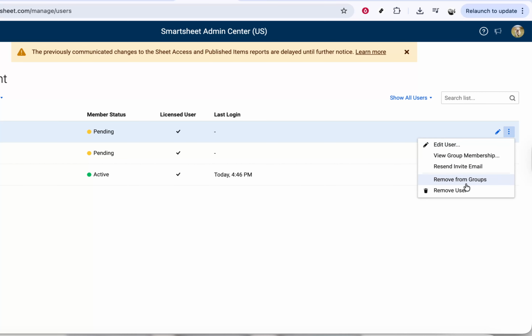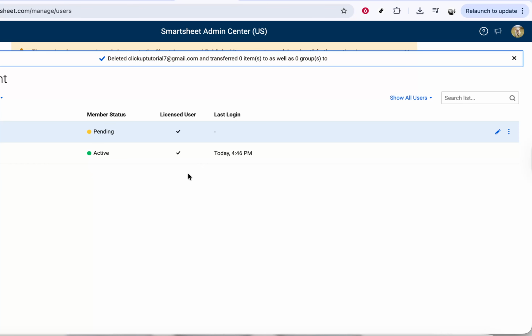Once you've found the admin user you want to remove, move your cursor to the left side of that row. You should see an icon with 3 vertical dots, sometimes called the More Actions menu. Click on those 3 dots. This will open a small contextual menu with several actions you can take for that user.